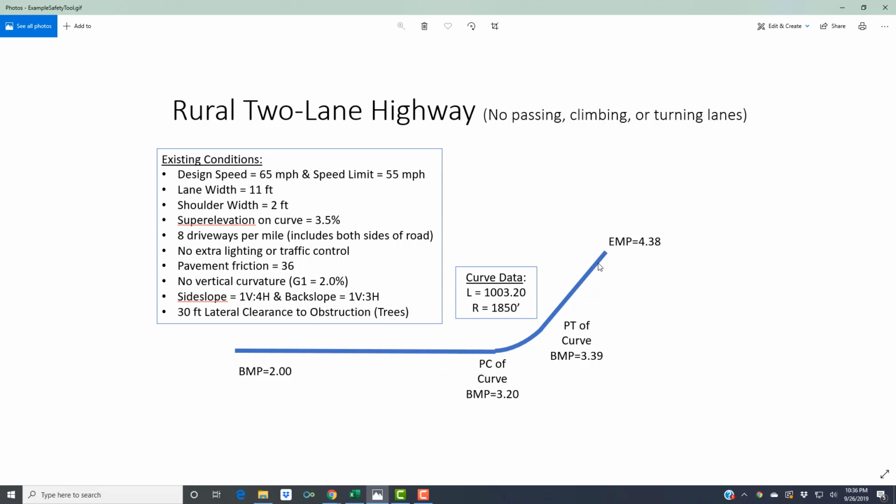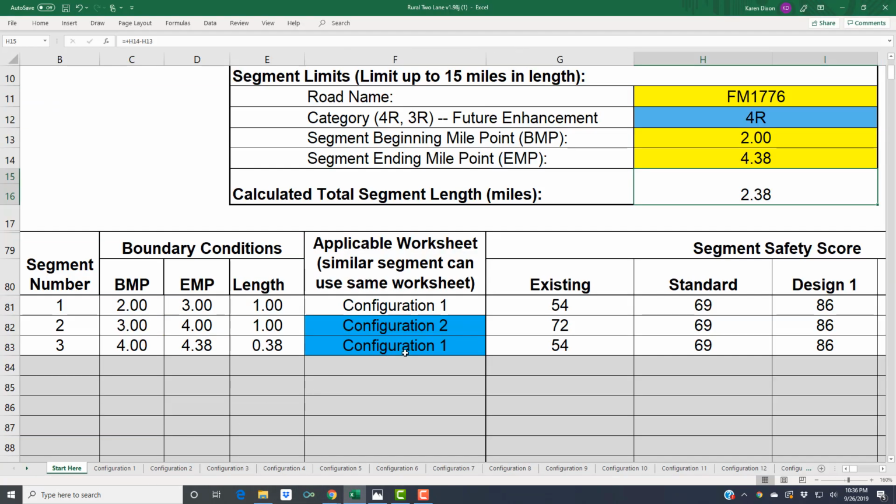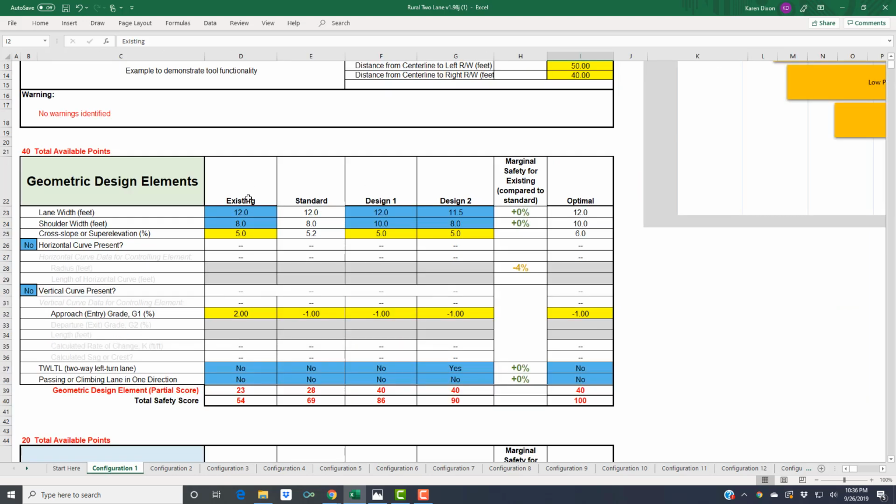Again, it's now on a tangent, so it would have characteristics similar to what we have for our beginning section for configuration 1. So when you're looking at the startup window, that's why I have it shown as configuration 1, 2, and then back again at 1. Because this length is not an entire mile long, the score will be weighted when you do a total average score for the facility. All right, so for configuration 1, let's go ahead and complete this information.